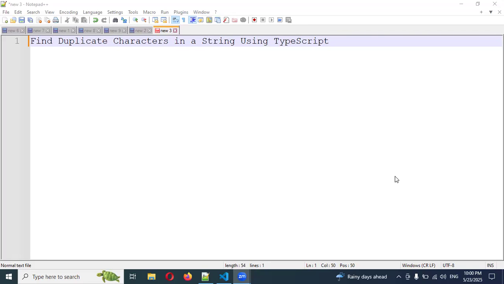Hi friends, welcome back. Today we are going to discuss how to find duplicate characters in a string using TypeScript. I'm going to give you two different approaches. One is with a built-in function, and another one is without a built-in function. These two we are going to discuss.